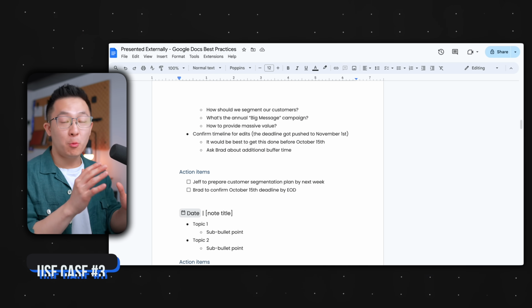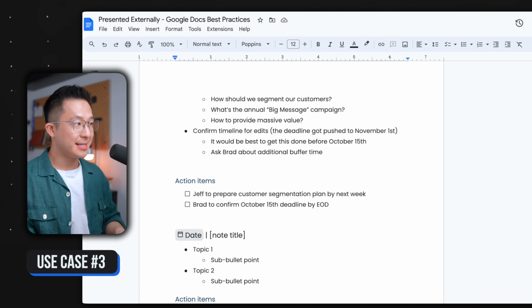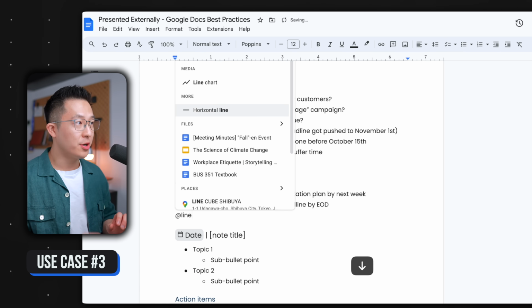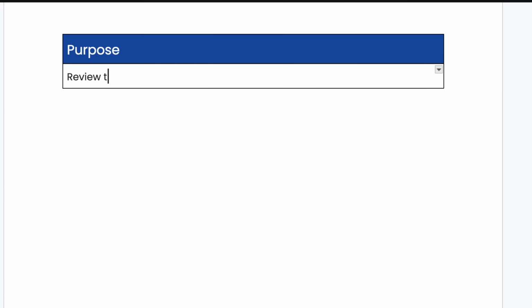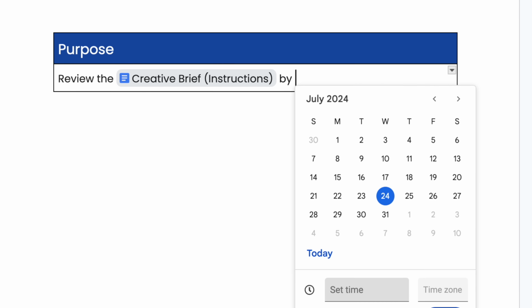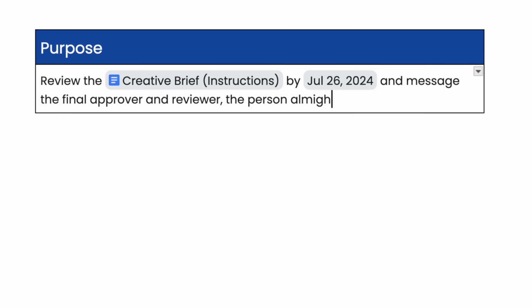And finally, my favorite one by far is to type at line to add a horizontal line to indicate the end of a note section. There might be a slight learning curve, but if you're a regular Google Docs user like I am, using the at command instead of the menu bar saves so much time over the long run.